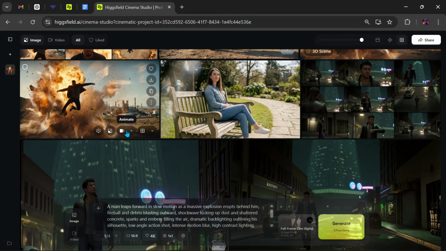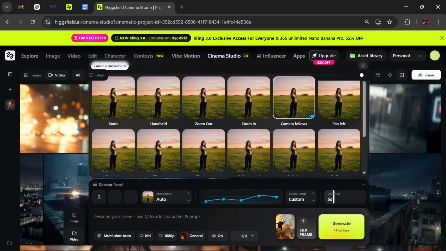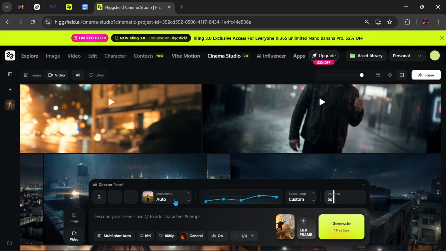To animate it, you can click here directly, or click on the arrow down button and select between start frame and end frame. I will choose start frame to proceed. The image has been set as the start frame here. Click here to select your preferred camera movement from the available options, but if you don't know exactly what you want, you can leave it on auto. Next is the speed ramp. This controls the motion timing, whether slow motion for dramatic effect, normal speed for natural movement, or faster motion for intense scenes. You can leave it on auto if you don't know what you need.